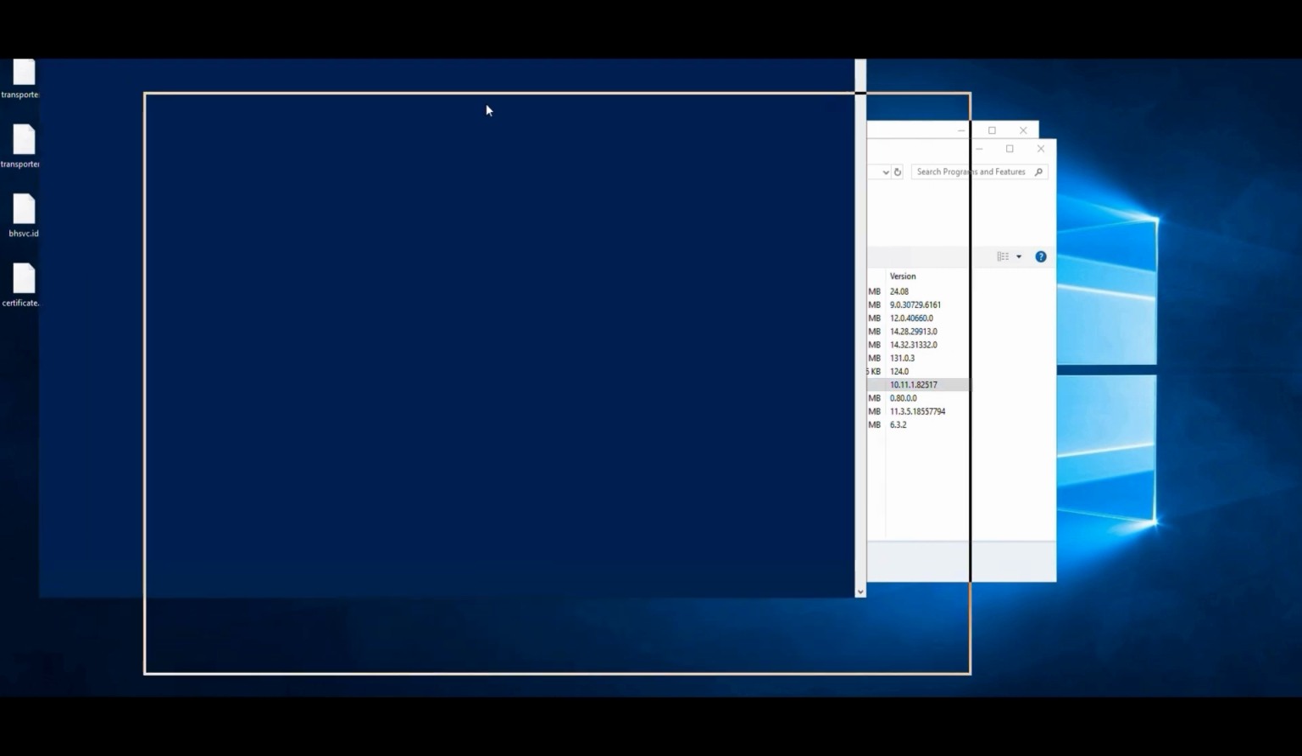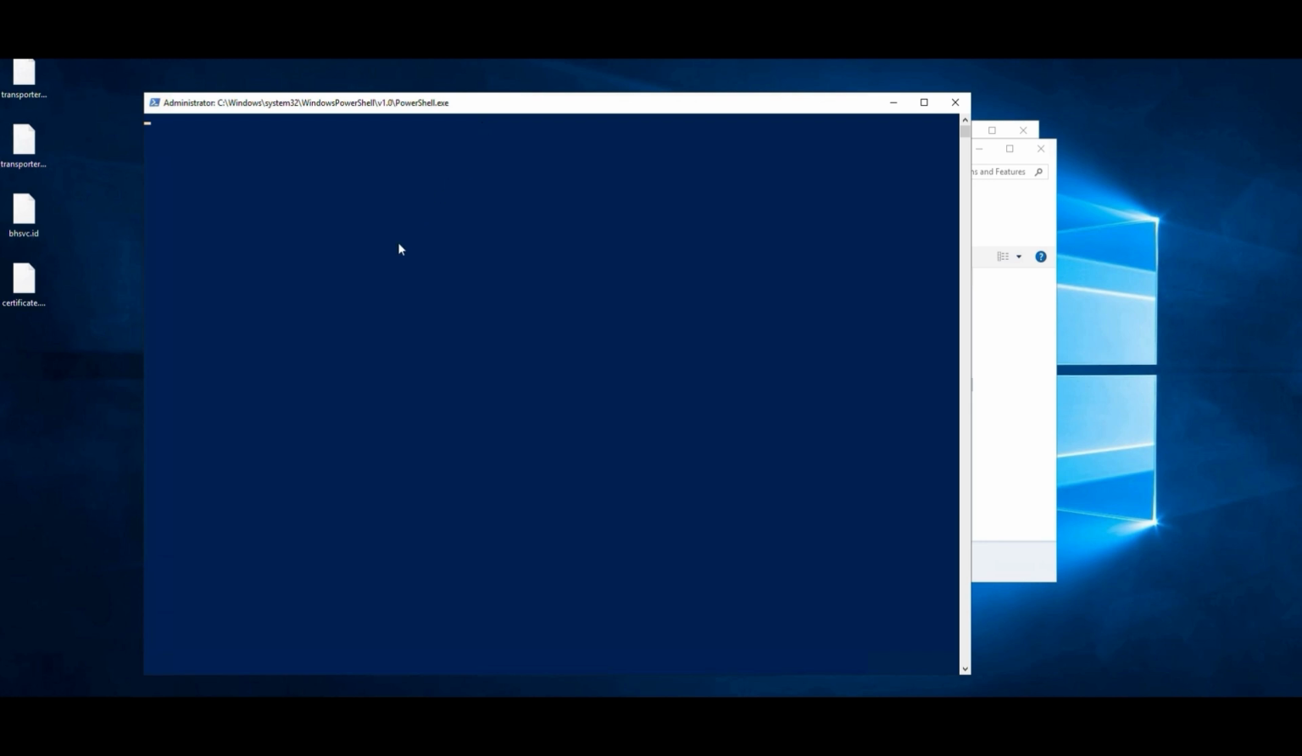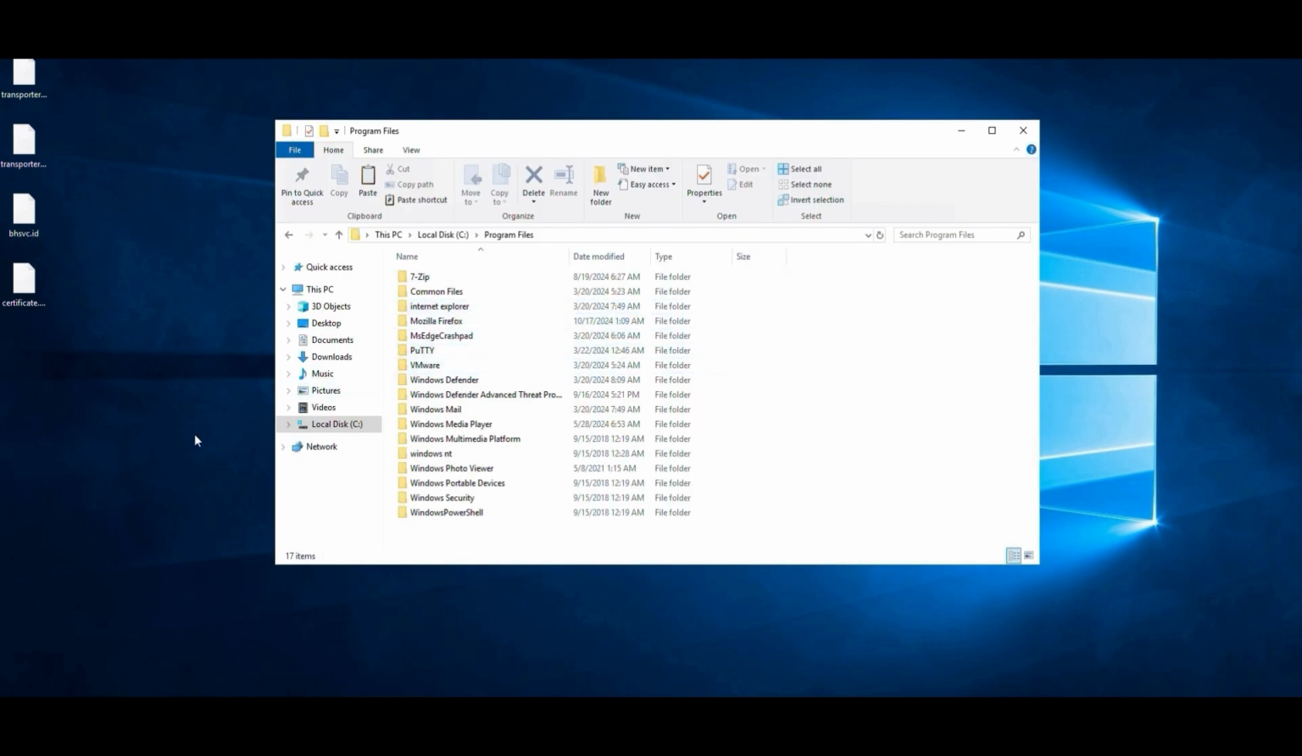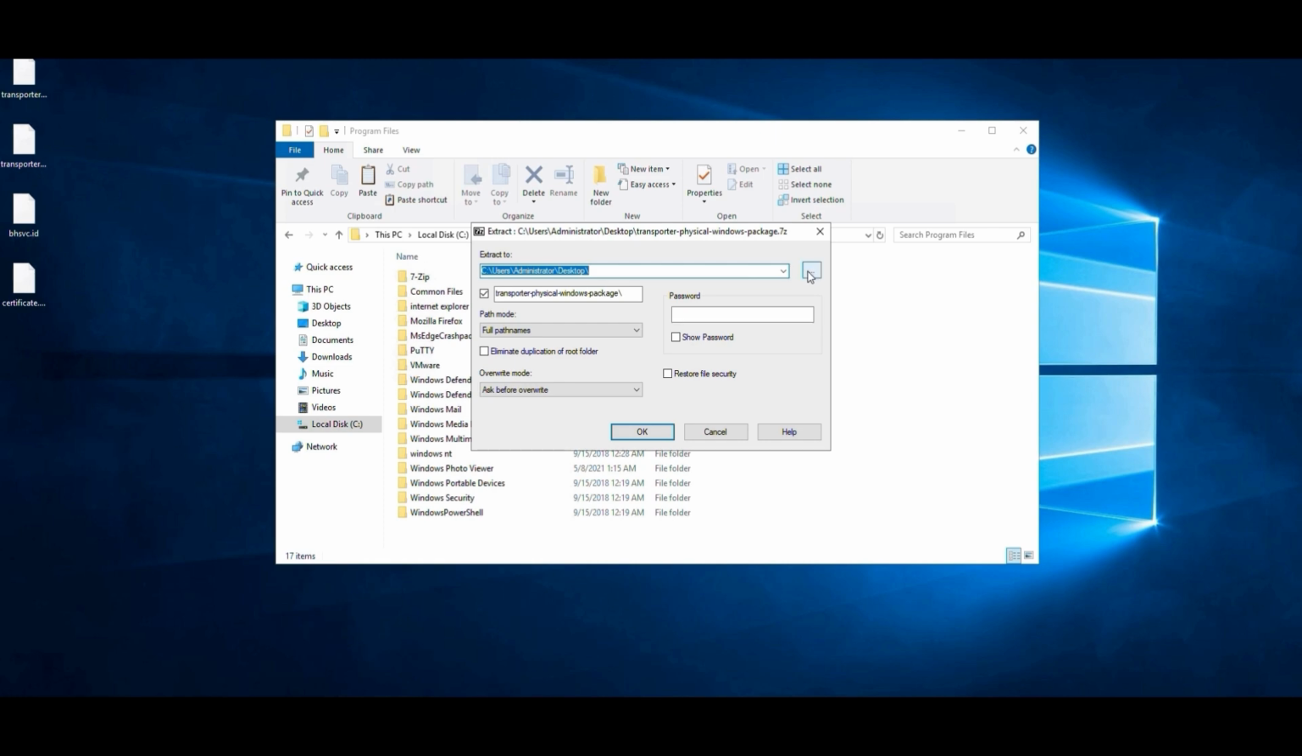Next, we need to extract the contents of the agent installer package to the agent, that is, transporter, installation folder. If the folder doesn't exist, then you need to create the folder. The folder path is C drive program files /NAKIVO Backup and Replication /transporter in this case. Go to the transporter installation folder. You also need to extract the transporter-physical-windows.7z file in this folder.